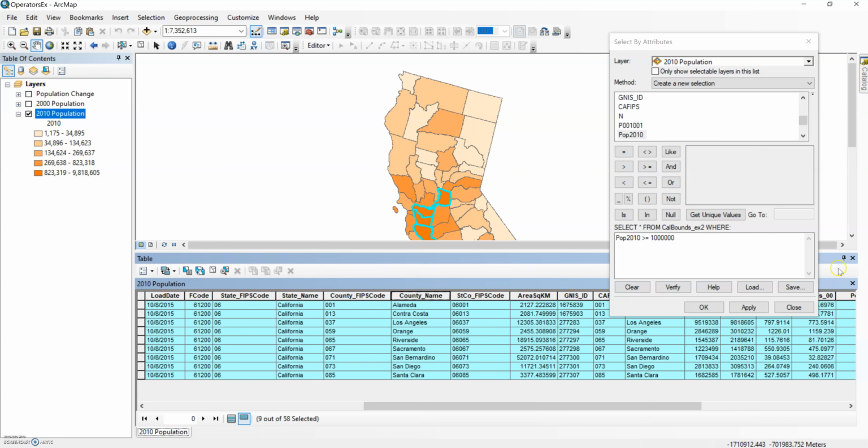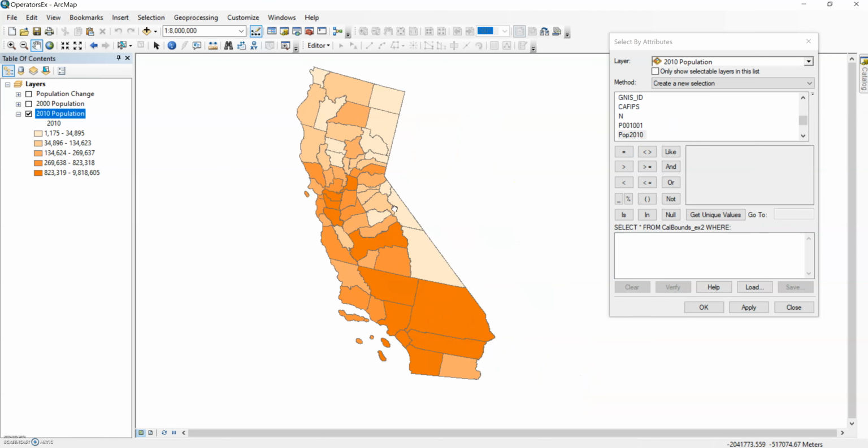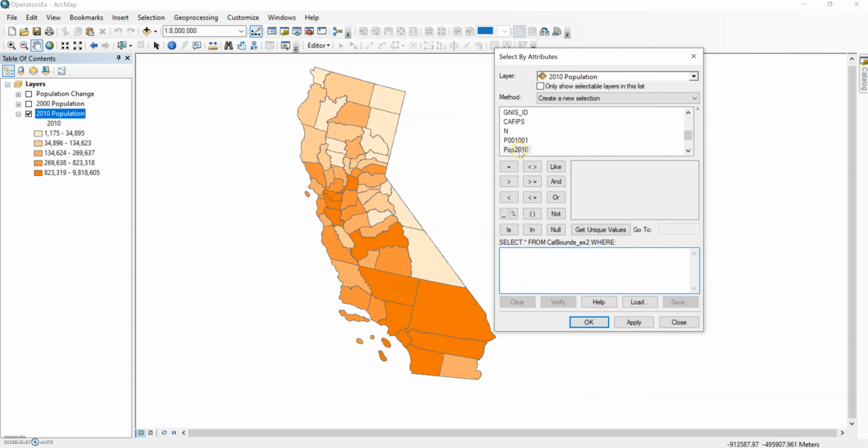What if we wanted to know, let's clear our selection, which counties had a percent change in population greater than 10%? We can set up that query by finding our percent change in population from 2000 to 2010. This is a field in our attribute table. We use our greater than or equal to connector, and 10 for 10%. If you aren't sure how the percentages are entered, definitely check in your attribute table first. So we can hit apply.